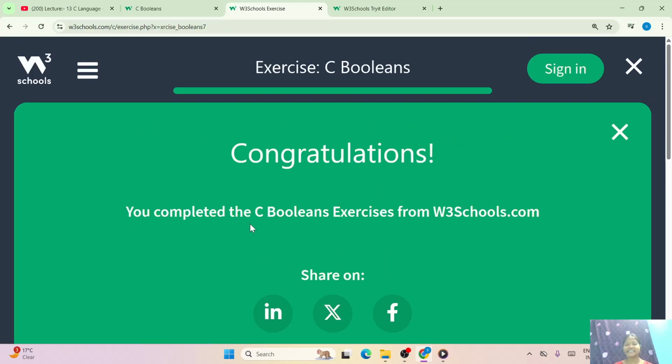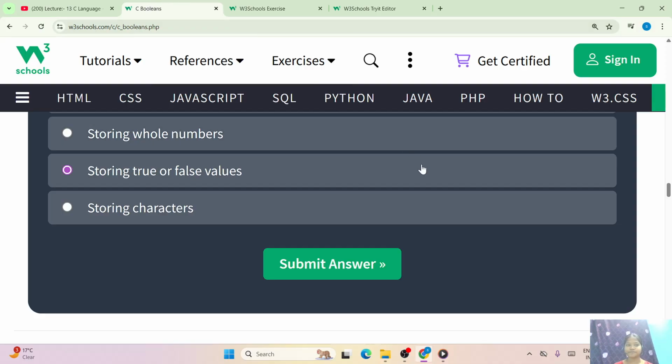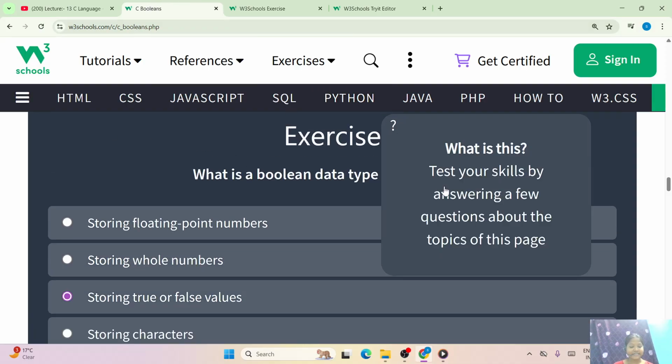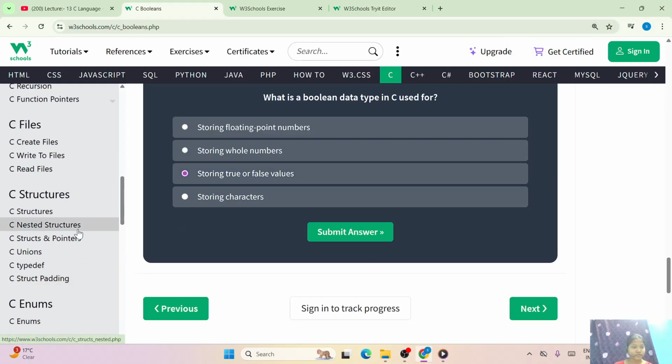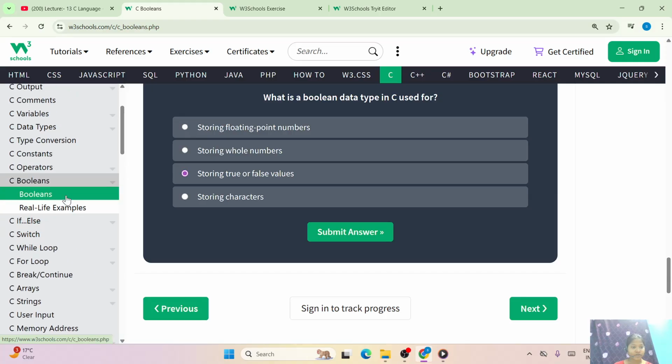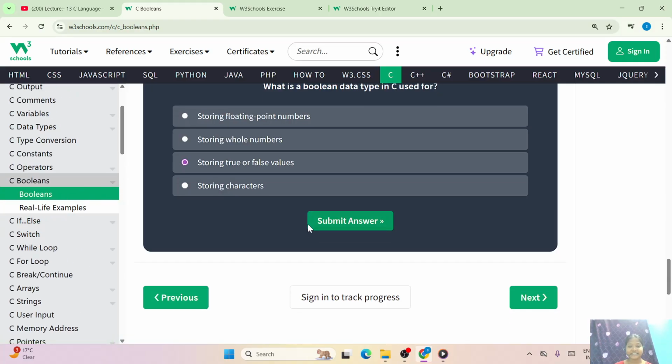Congratulations, you have completed the exercise. That means 4 to 5 questions should be there for each and every concept. After covering all the concepts, just go for the exercise so that all the things fit in your mind. You'll never get confusion on that concept. Let me go back. I think here Boolean is done, isn't it?